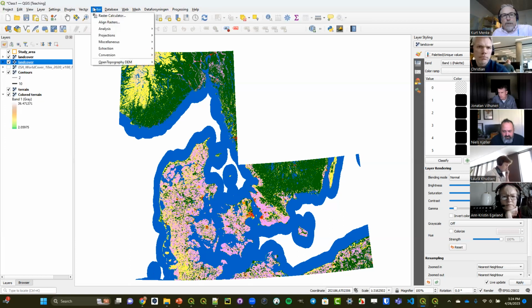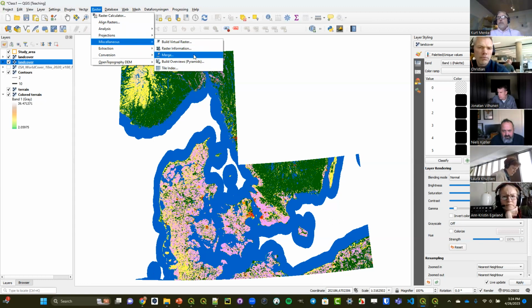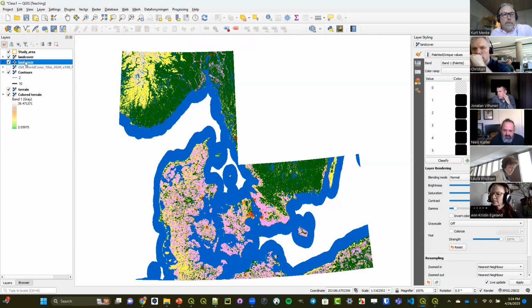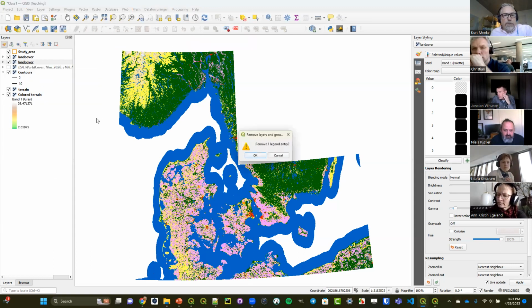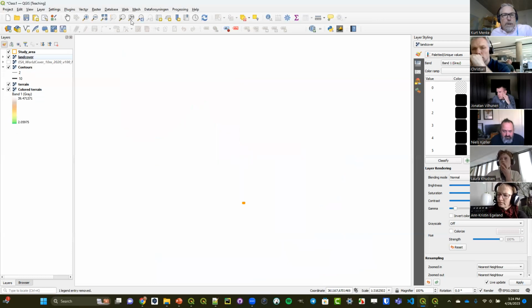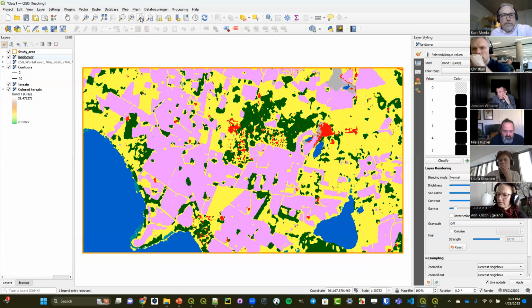Another way to do that is going to miscellaneous merge. And merge is another algorithm that takes a bunch of tiles, but physically merges them into the final output. So either one of those workflows would work to produce a single raster from a series of tiled inputs. I will remove this since I don't need it and go back to our study area.